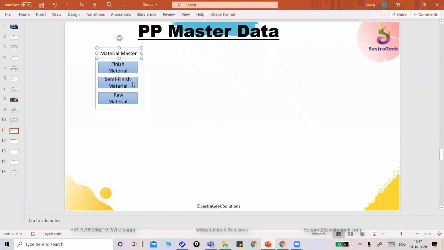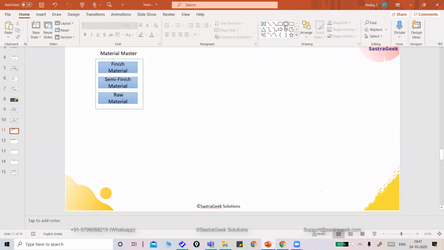Which raw material is used to manufacture which semi-finished material? We may have thousands of raw materials available. We may have hundreds of semi-finished materials, and we may have 10 different finished products that we are manufacturing. To manufacture a finished product, which semi-finished and raw materials are required, that we need to marry. And that is nothing but, any idea?